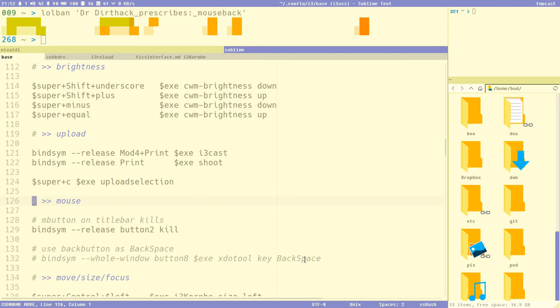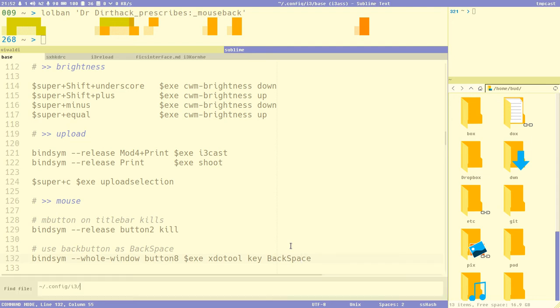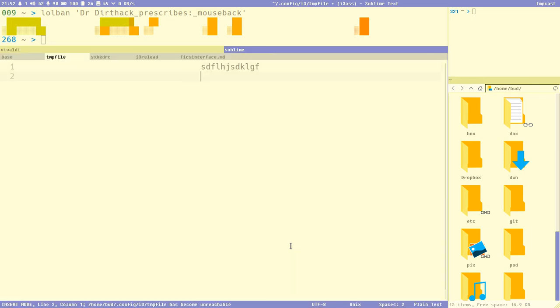So, forward, backwards. And this is quite nice, actually, to switch tabs like this in one way. But if you bind the back button to backspace, you get this. I have been using this for years. It's really nice. I will reload i3 here now. And we can open a temporary file, just tmp file, whatever. Write some text here, like that. And now, since backspace is bound to back button, I can do things like this. And this is actually quite nice to be able to do sometimes. You can just quickly edit text.